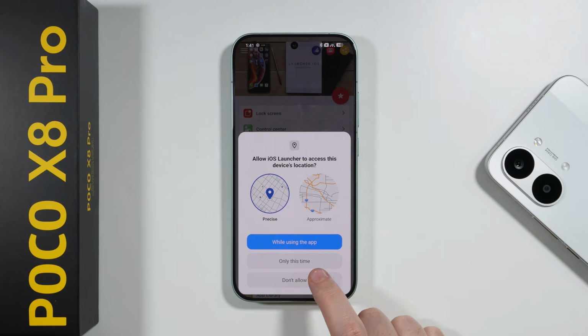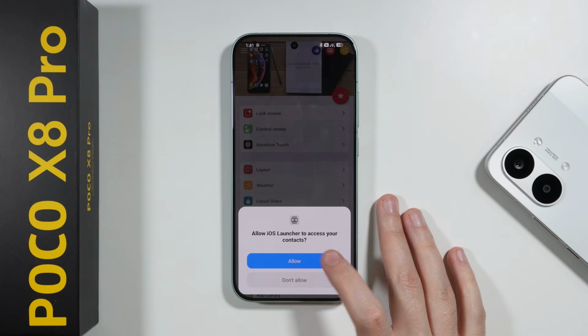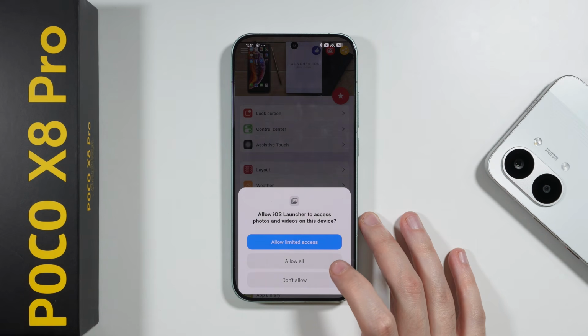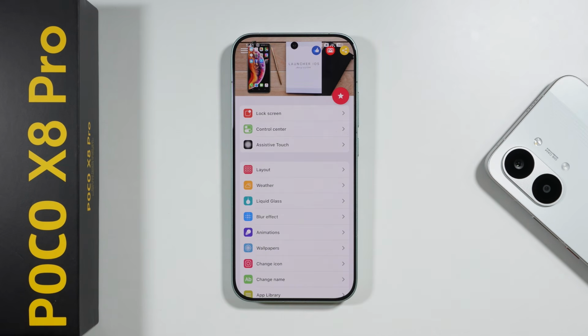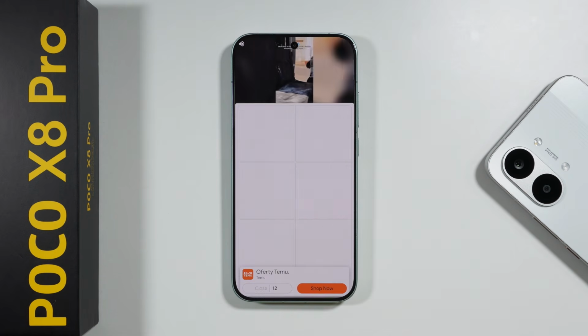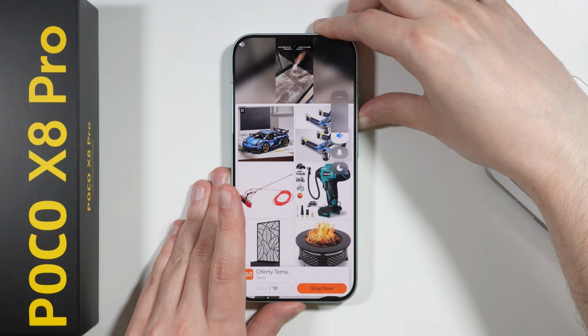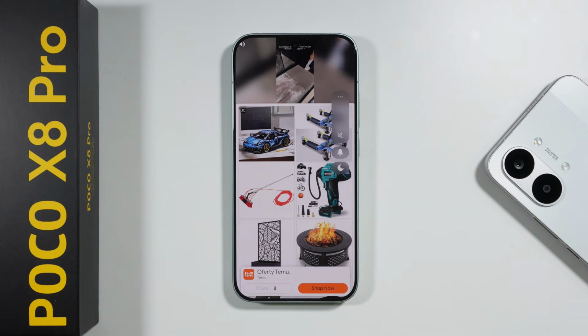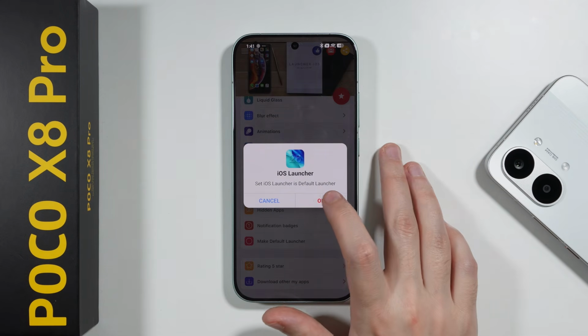In here we didn't have to allow the launcher to access location, but I'm gonna allow the access to contacts and access to photos and videos. Over here what we need to do is go to make default launcher. There's an ad unfortunately, so let's wait for it to be done. After that, we're gonna tap on OK.